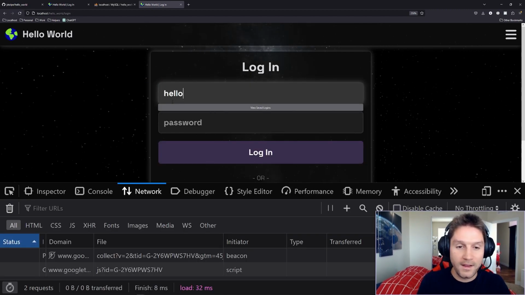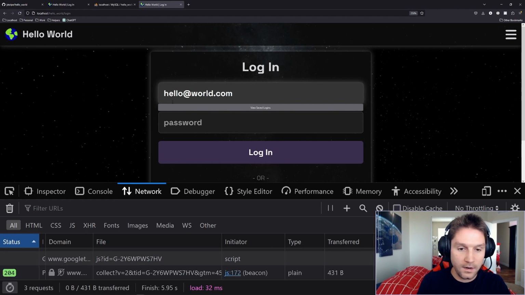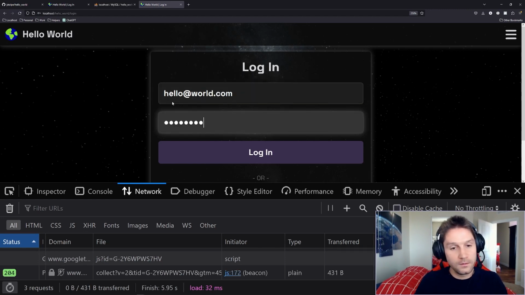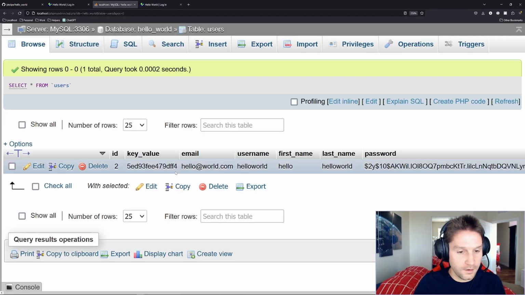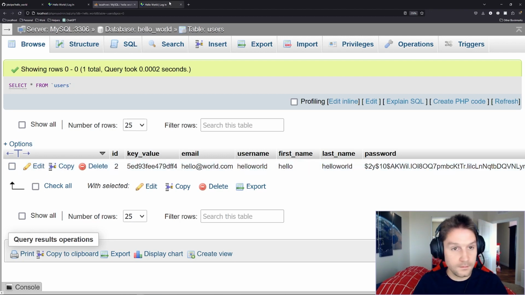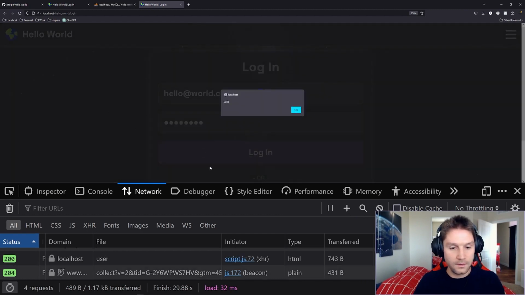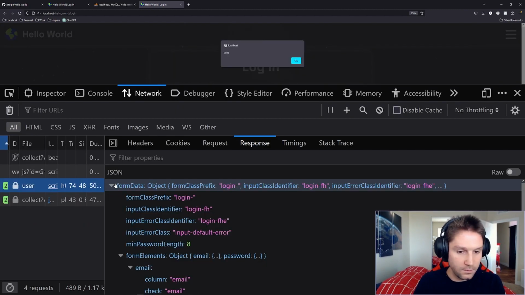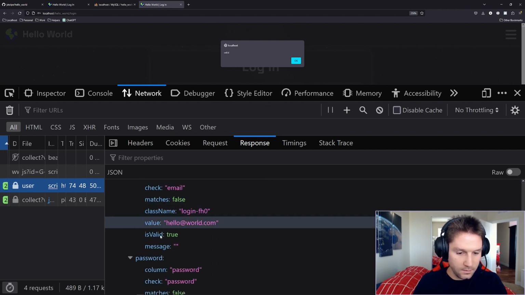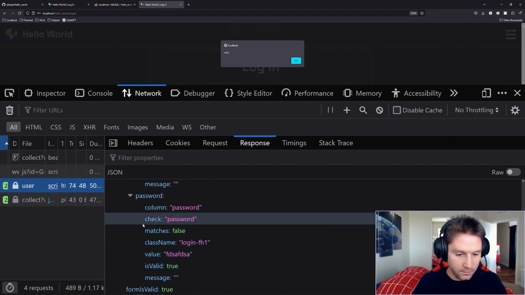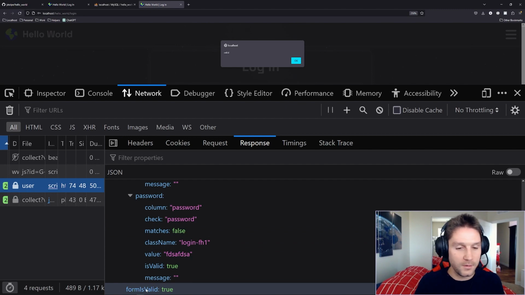Now let's try an actual email address. hello@world.com with our password. Now these two actually match what is over here in our database, email and password. And so if we click login, our alert should happen this time because the front end has received the data from the back end. The data from the back end has said everything checks out and is valid. Click login. There we go, we get the pop-up saying valid, and let's now expand our user's request again. And now the form elements, you see the email is true, password is true, the form is valid as a whole is marked as true.